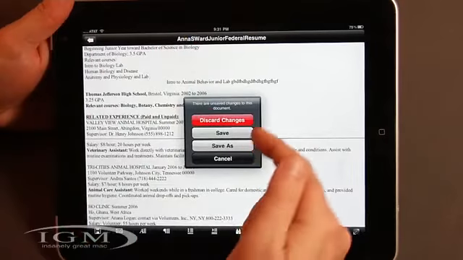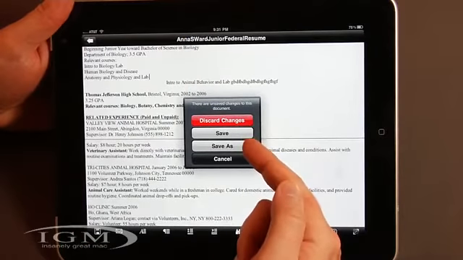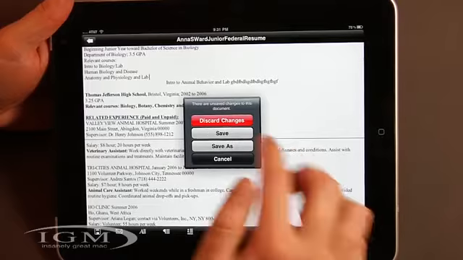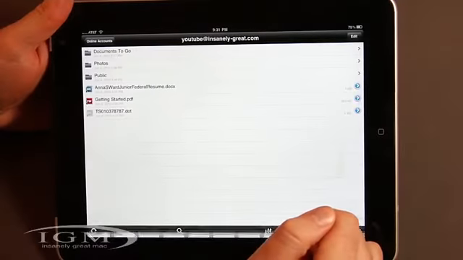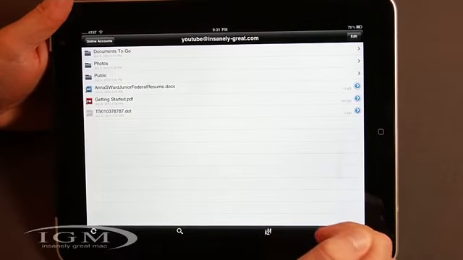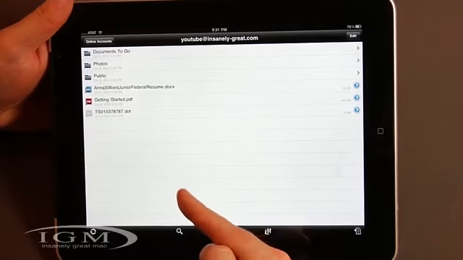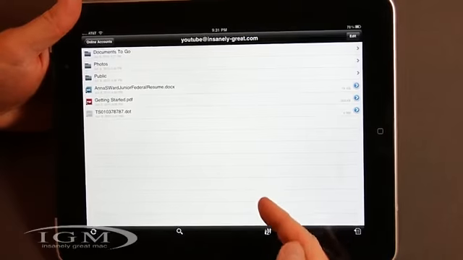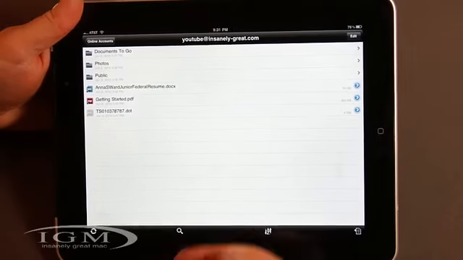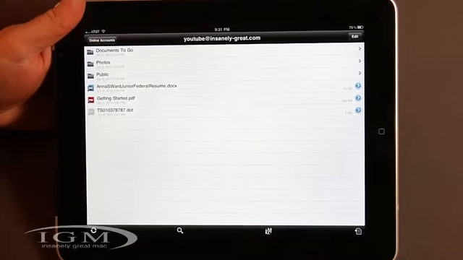Now we can go back. Now it'll tell you that I can discard my changes, I can save my changes, or I can save as. So we're going to tell it to save, so I'm not going to create a new document. And there you go. You're ready to go. It's just uploaded that to Dropbox. Now, if you're on 3G, it'll give you an option to sync. So let's say you want to work on 5 documents. You don't have to go through the process of syncing every time. You can basically do a batch sync.